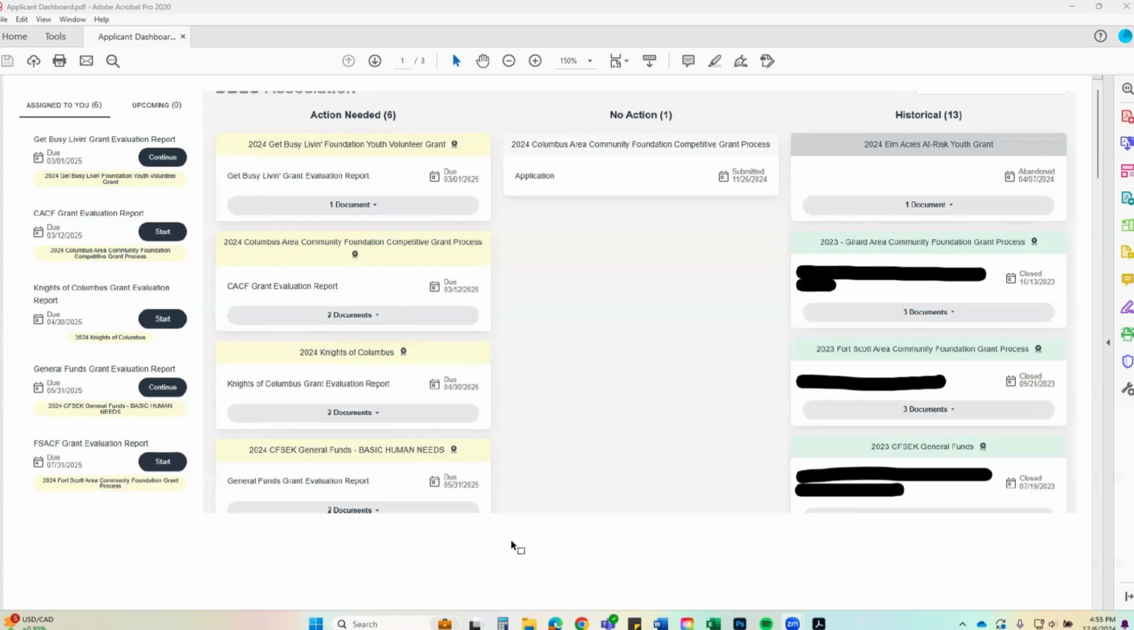After you log in, you'll either see your dashboard or a screen with available grants. If you've applied for grants before, you will see your dashboard. And this is a screen grab of what your dashboard will look like.